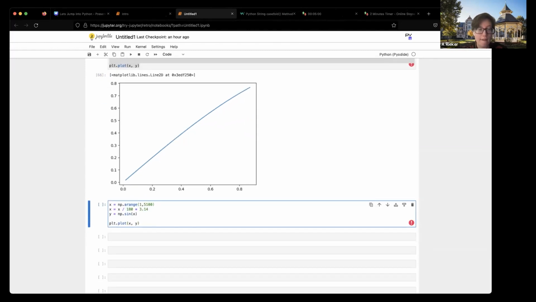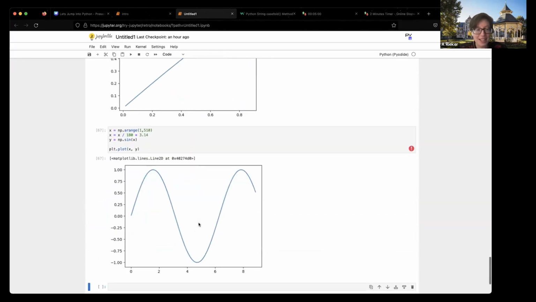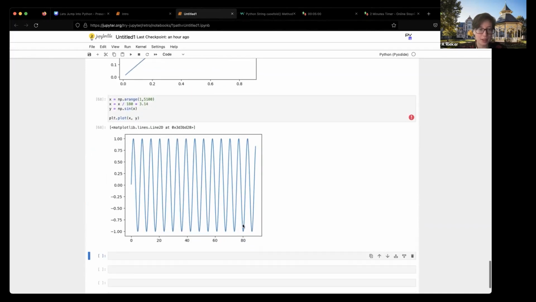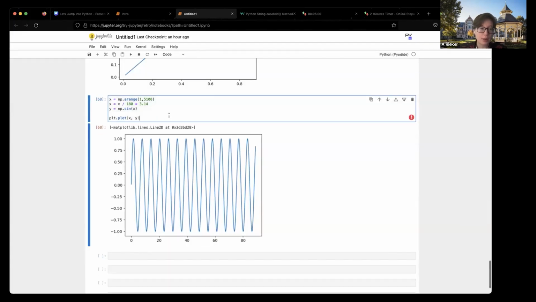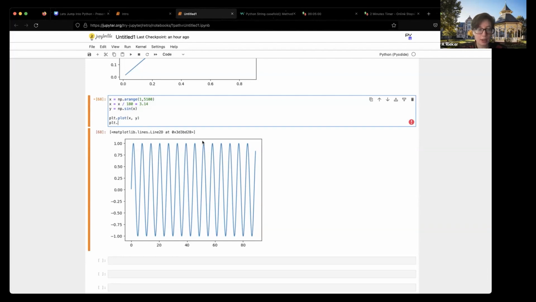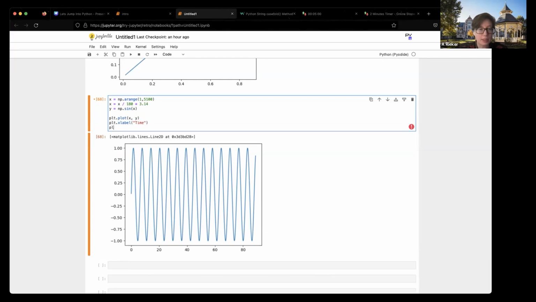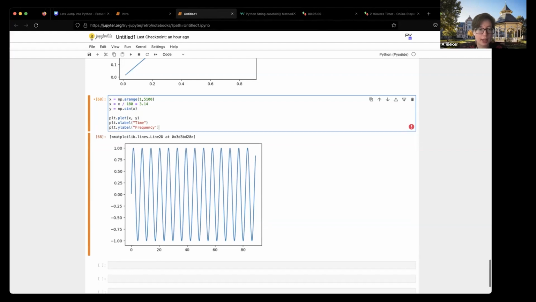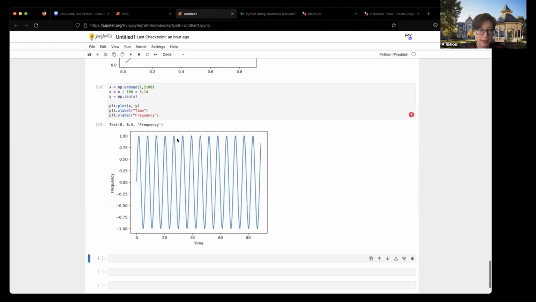So we're going to make this 51,000, or, well, let's do 500. Let's see how 500 is. And now we get to see those neat sine curves that we know and we love very much. Okay, and then let's say I want to put a label on here. So then I would do plt.xlabel, and I would label x time, and I would do plt.ylabel, and I would do frequency, and then see how that looks. Okay, neat. We have time and frequency on there.